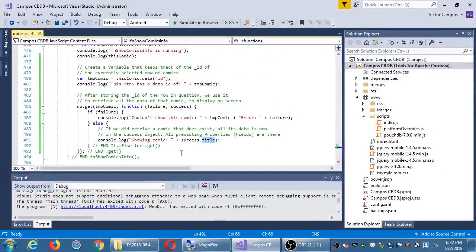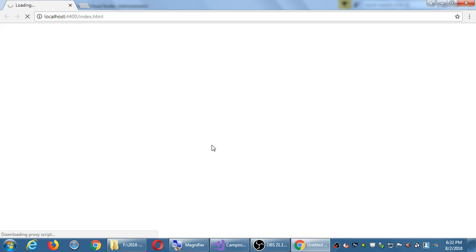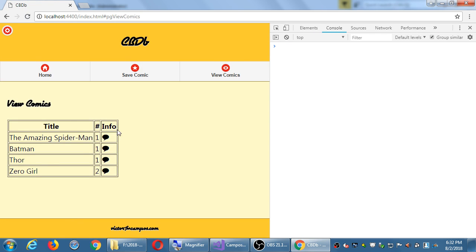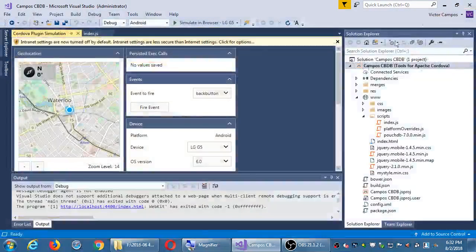All right, so at this point we've got the title outputting to the console. Well, if I can confirm that it is seeing the title of the comic and every other property in that object, then that means I can start to display those fields on screen. Remember, we have a pop-up that has all of the fields. So I want to display the success.title, success.year, success.publisher, whatever. I want to display all of that in these paragraphs that I created in the HTML file.